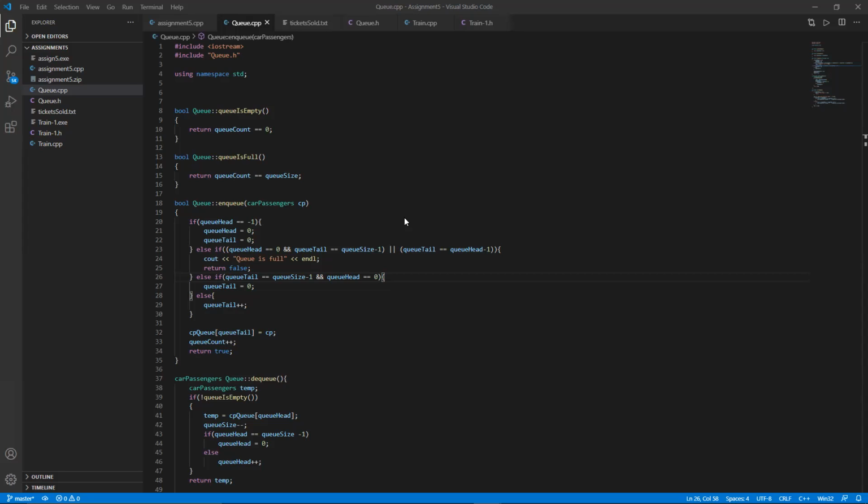The operations for queue are NQ for insertion, DQ for deletion, is empty that returns whether the queue is empty or not, and is full that returns whether the queue is full or not. I mean, of course, you can name them anything you want.